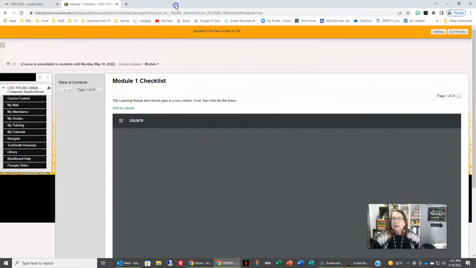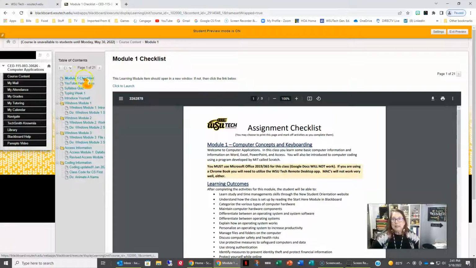And the very first thing you see here is a checklist. And this just, again, goes over what you can expect this week and what assignments are due. The due dates aren't listed on the assignment checklist. There's 2 places you can get your due dates. One is on that module, and the other is in the course syllabus. They're all listed there as well.